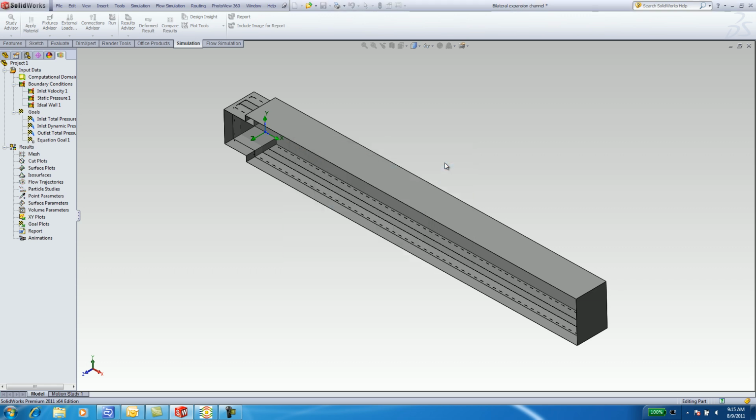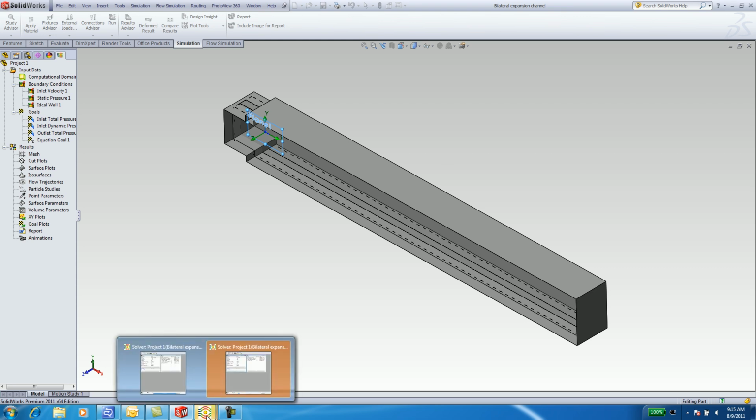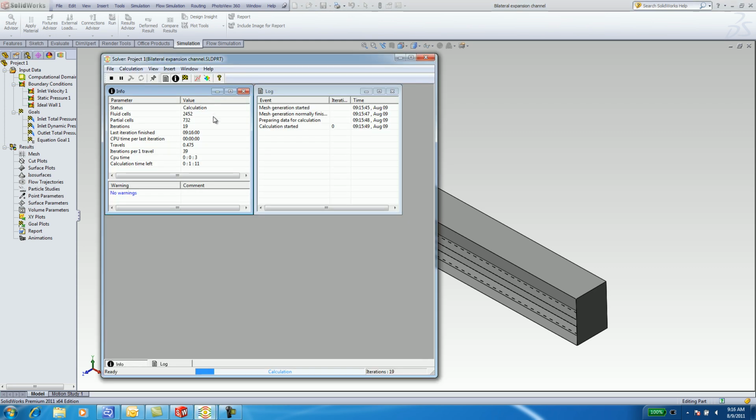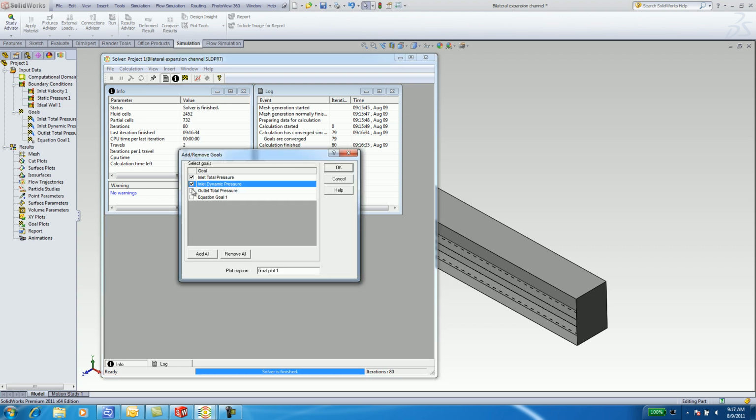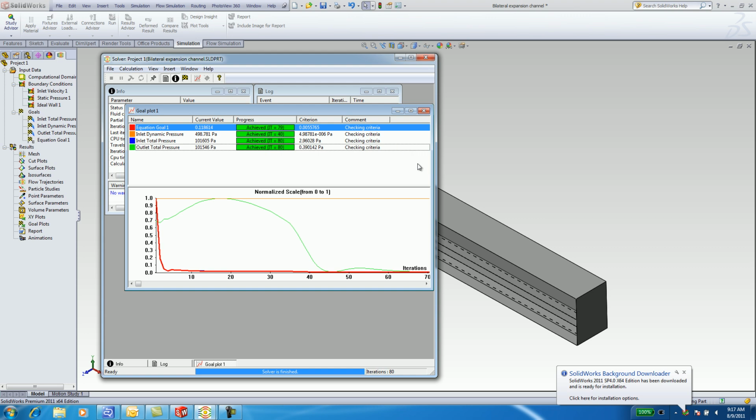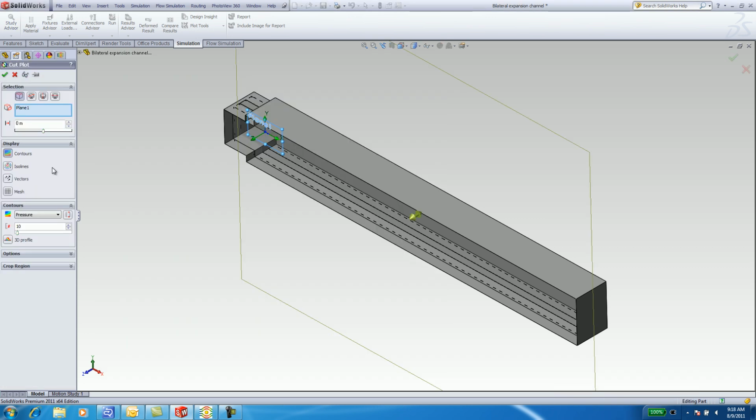Run will take a few minutes depending upon the complexity of your problem, your geometry, your inlet conditions, and your goals. Once the project is running, you will see a computation time and the type of equations or number of equations that are being calculated. Once complete, select your goal graph. I have selected all of my goals to graph. Now return to the results area and let's take a look at the contours.